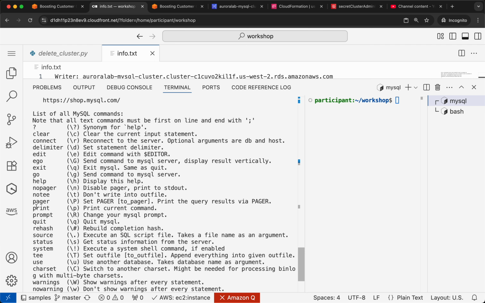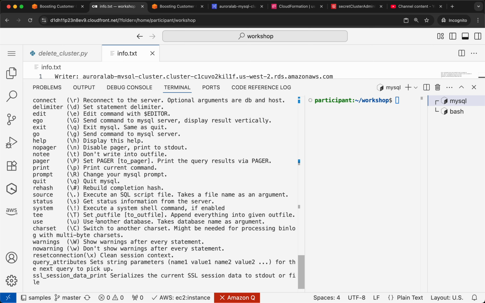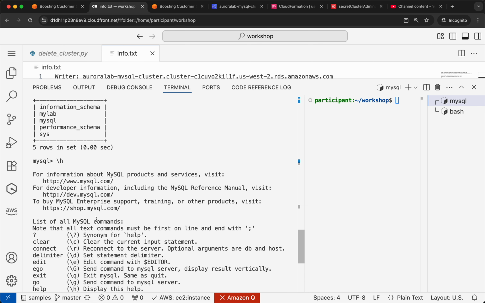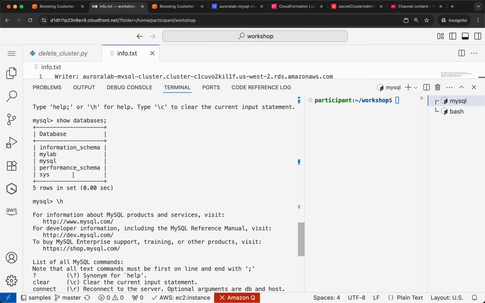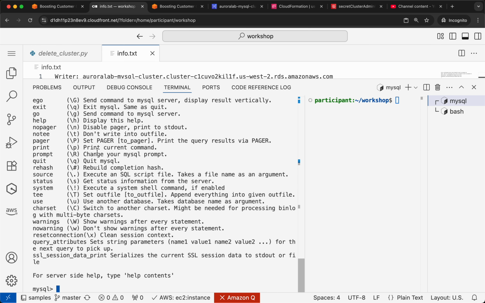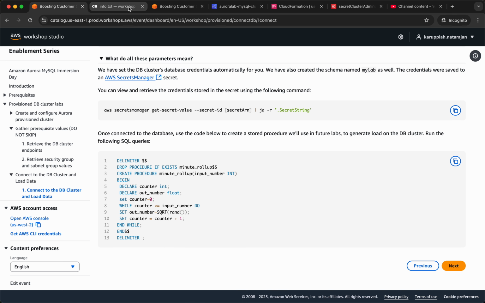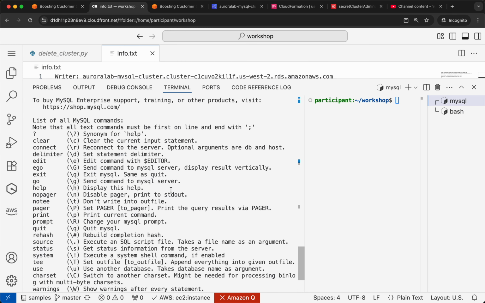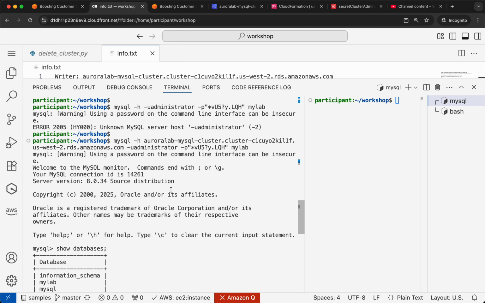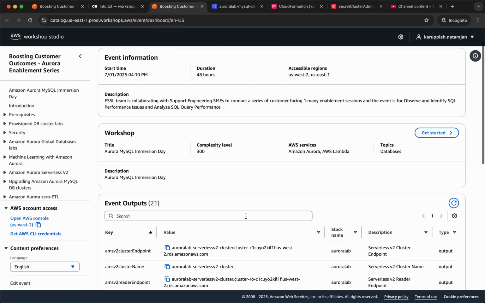Can I get info? Nope. Print current command. Okay. Anyway, so I'm connected to the MyLab database, I think. So MySQL is the default, probably. My performance schema, information schema. Okay. So now actually I think this username and password would have been present even over here, I think.